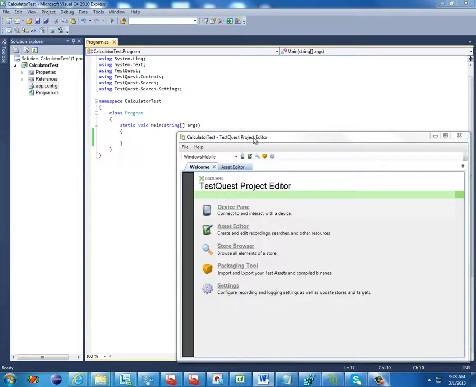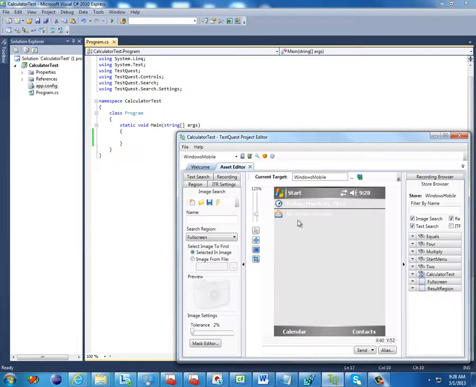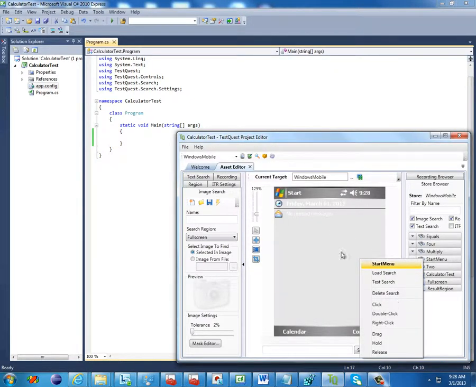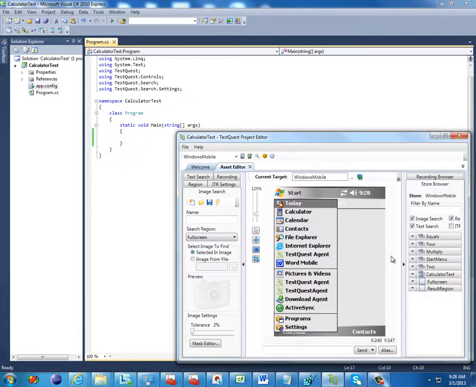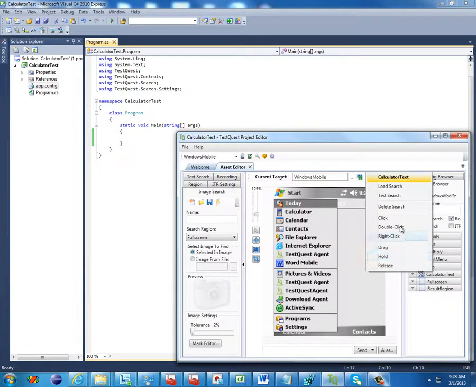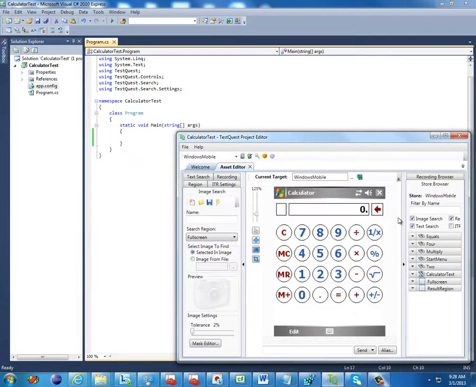To start out, we'll open up the Asset Editor, and we're currently connected to our Windows mobile device. As you can see, I have a couple resources already defined. I have my Start menu, which I can click on here, which clicks on the Start menu icon. And I also have a search defined for the calculator, which will read the text and find the word calculator. I'm going to go ahead and click on that as well. And this is the calculator application on the Windows mobile device.